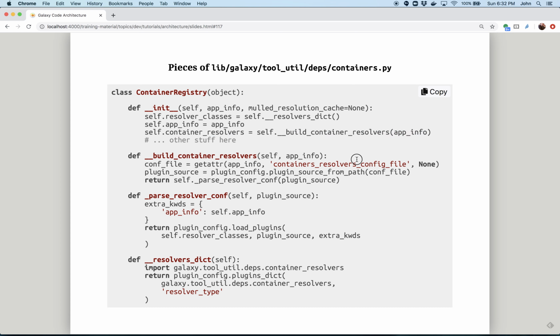So building that, the first thing we're going to do is find the configured configuration file that we're going to load the configured plugins from, and then we're going to use plugin config to build a plugin source. So it turns this path into a source. And so we have this plugin source. It's just a little tuple, and the reason we do this is because we could load them from a file or we could load them from a dictionary directly. And so the plugin source encodes either.